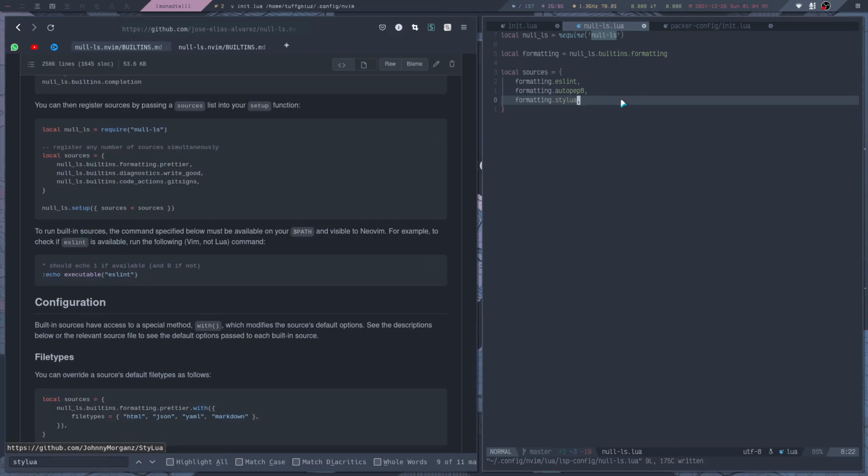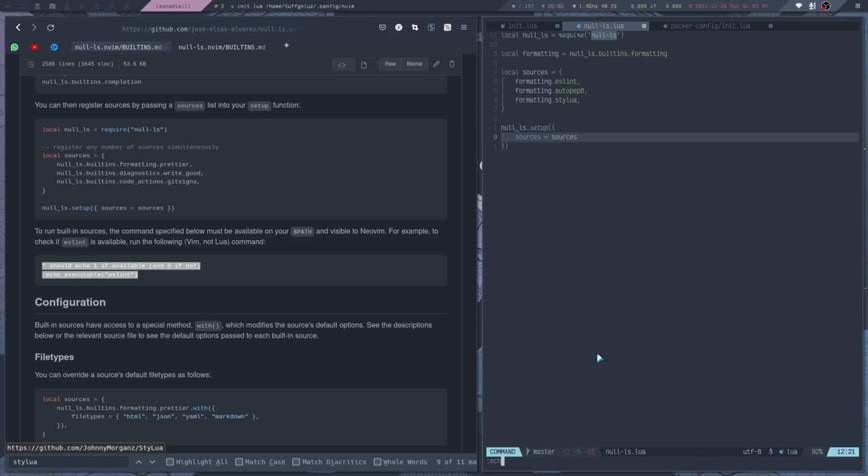Now, to actually have this work, we need to set this up like this: null_ls.setup, and then sources, like that. Now, if you actually want to know if you have Eslint, Autopep8, or StyLua installed on your system, you can run this command right here that they show us. So, echo executable, and then for example eslint is 0. That is because I probably still have to install Eslint.